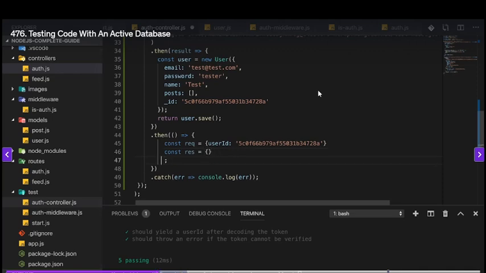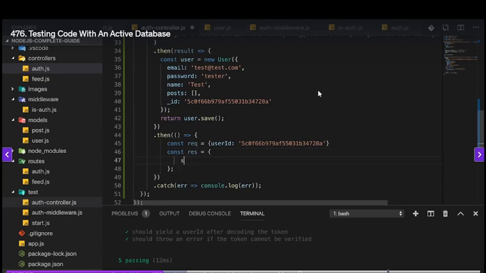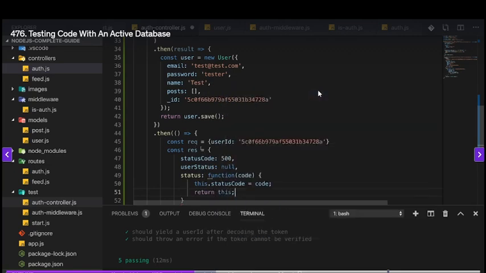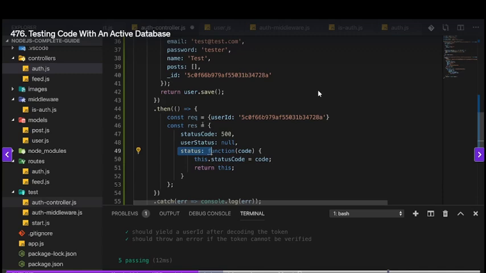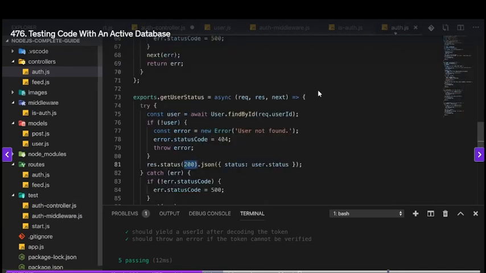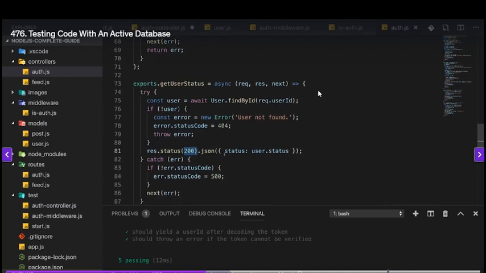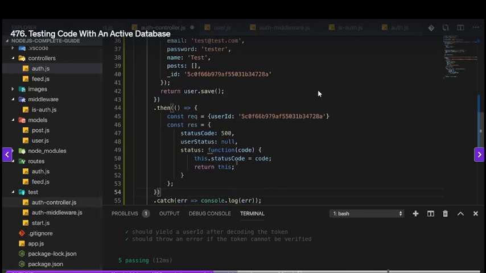So I will have an object here with a status code field of 500, let's say, initially, a user status of null initially, then a status method, so a function here, where I get a status code, and I then set this status code equal to code, and then I return this here, so that status returns this response object again, so that here I can actually call JSON on this object, because here I'm able to chain these methods. So to be able to do this, I need to return this here.